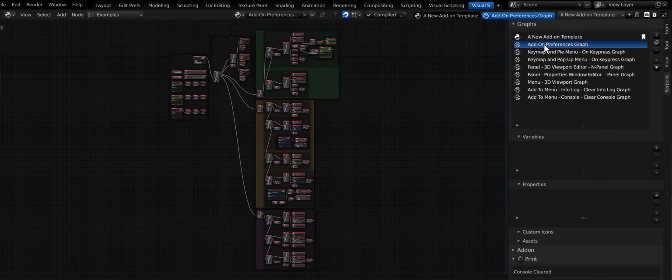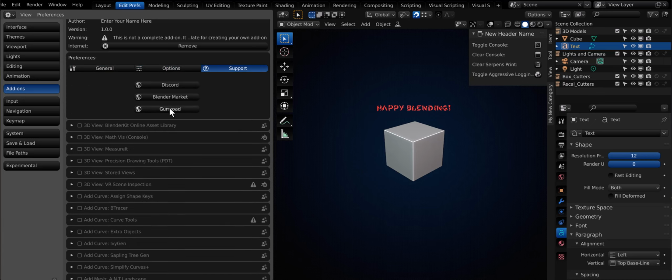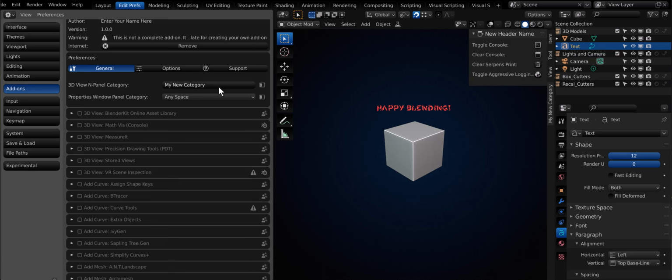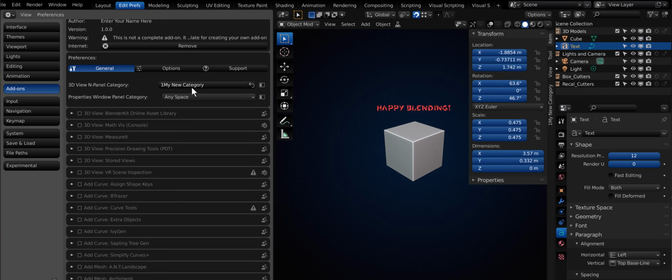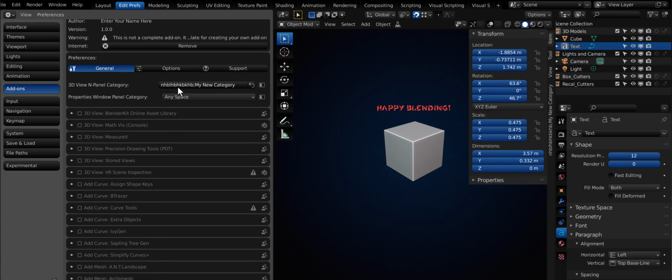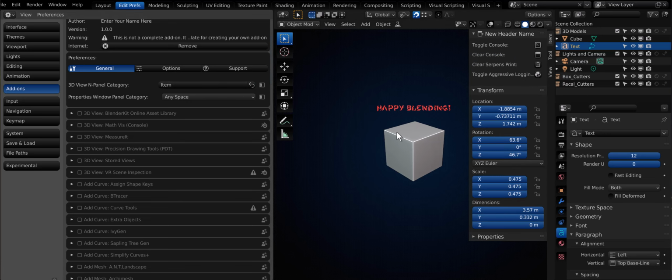So I made an add-on preferences graph. If you go to the preferences, it's already got a general tab, an options tab, a support tab with links to the Discord, Blender Market, and Gumroad web pages, some buttons and info, and I also created an N panel category. You can change the category name and let the user change that name on the fly and then revert back. So, whatever they want to change it to, they can keep reverting if they want, or they can add it into something like the Item tab on the N panel.